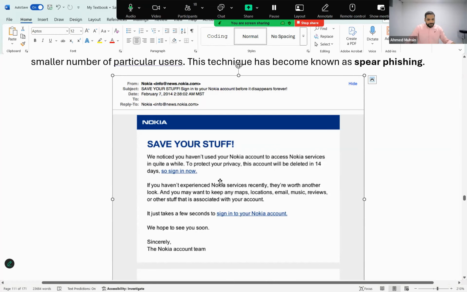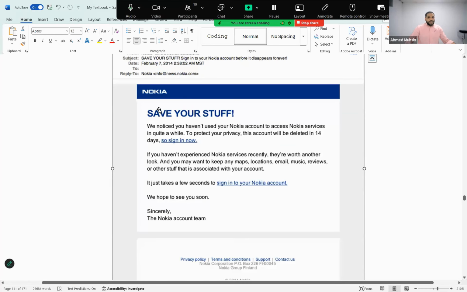Okay, can you guys read it? Have they addressed you in this email by your name? Where are you going, mister? Have they addressed you by your name? It's a very general email, right? You can clearly see this email has been sent to many people.